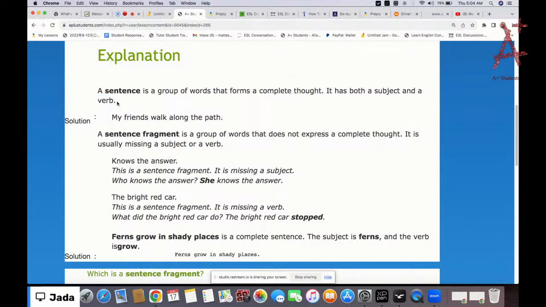So all you need to know is that a sentence is a group of words that forms a complete thought, which means it's going to make sense. And then the next is it has a subject and it has a verb. The subject is the person doing the action in the sentence, and the verb is the action going on. For example, my friends walk along the path is simply saying that friends here stands for the subject and walk is the verb. So this is the definition of a sentence. Take note that the sentence must form a complete thought.